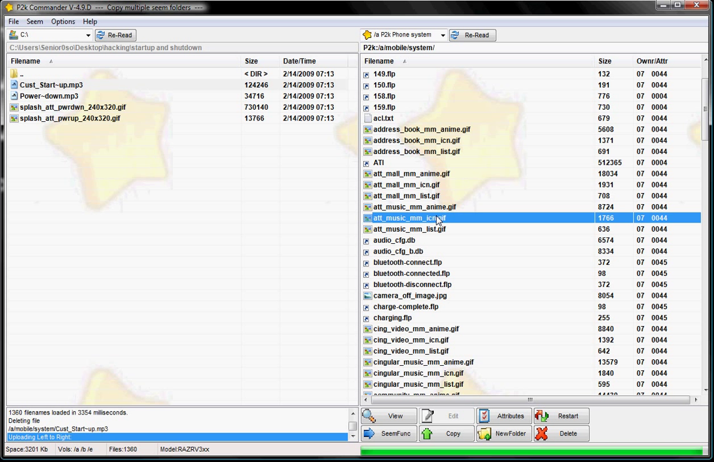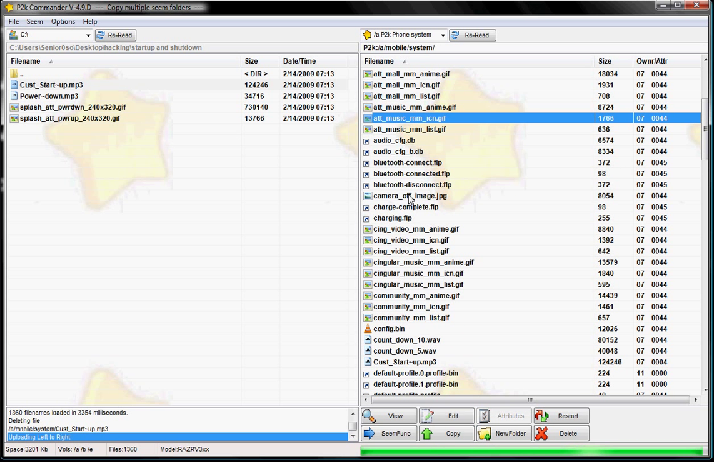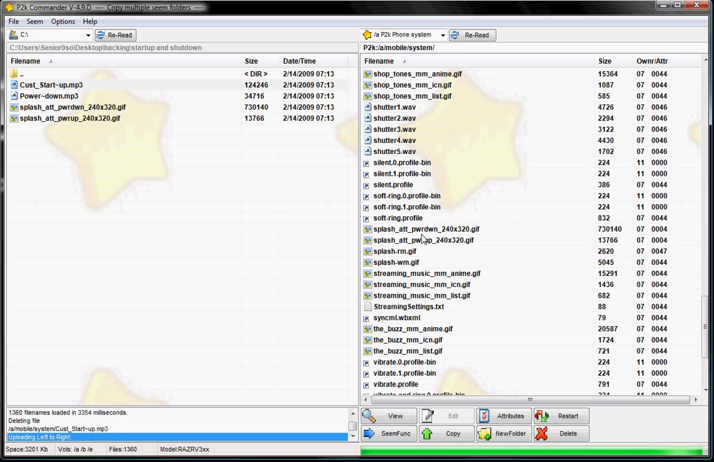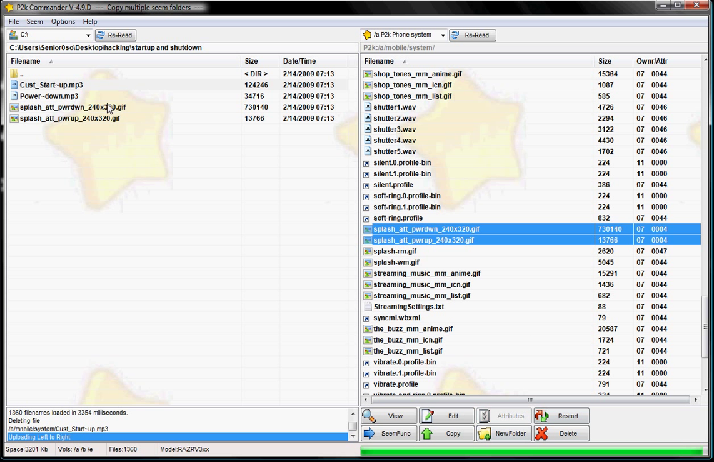Just like before, they're right next to each other. I'll find them. They're pretty big. They're right here, right here and right here. Simply delete them, replace them, and you'll be good. You don't need any commands for this. It's pretty easy. And once again, guess what you just did? You just replaced the startup and shutdown animations and sounds on your phone.